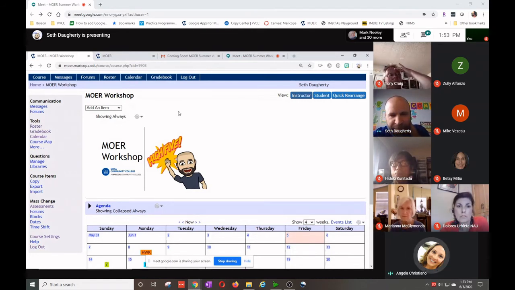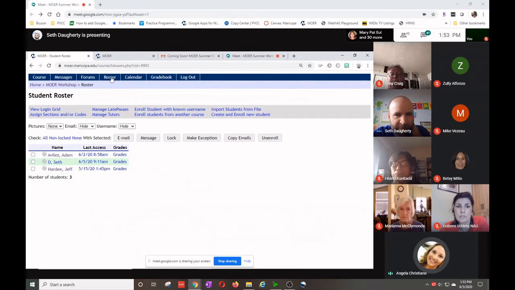If you want to screen share, I can walk you through that right now. So if you click on your roster, and then you can assign sections right here.